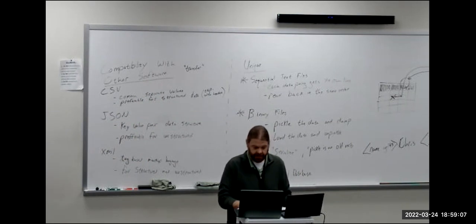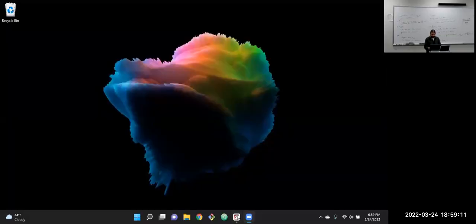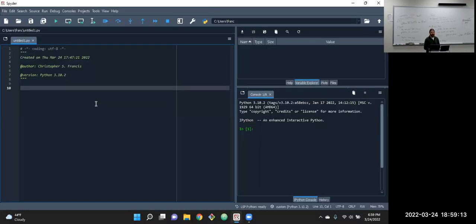So, need some data. I guess I'll go ahead and jump over to the example now. Hopefully this will go quick. I already talked about everything, so it's just a matter of using this stuff.